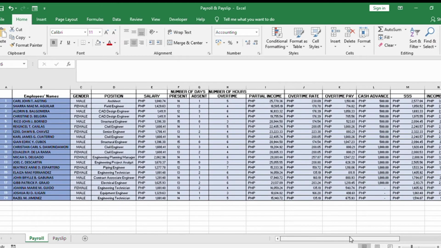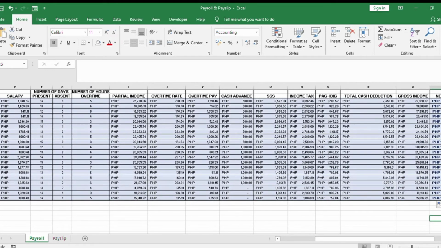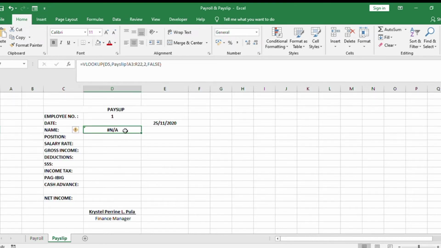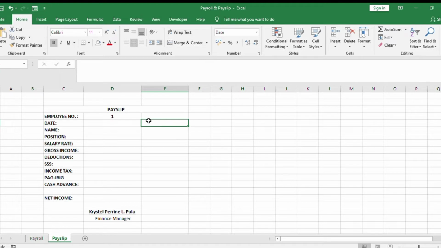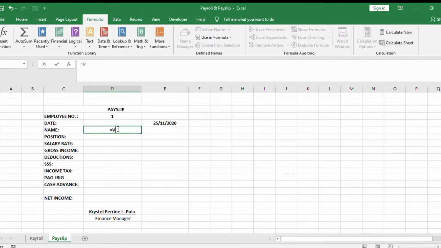We can proceed to the making of our payslip. In here, let's input query number 1 for the date. Get formula. Now, provide the date based on your PC's date and time. And the VLOOKUP.